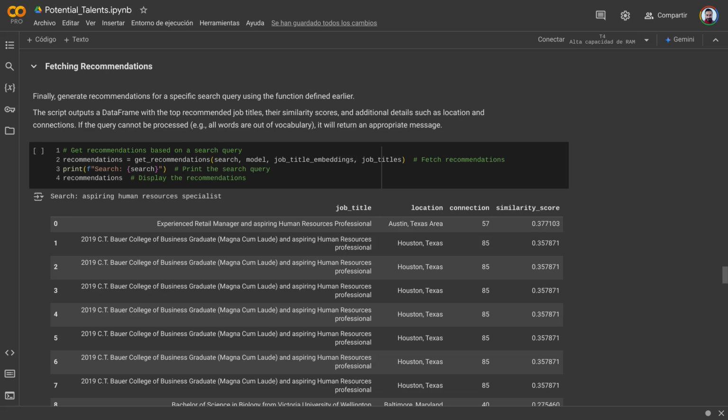In our next video, we'll take it a step further by diving into global vectors for word representation. We'll explore how it works, compare it to Word2Vec, and show you how to use it for your own projects. You won't want to miss it.